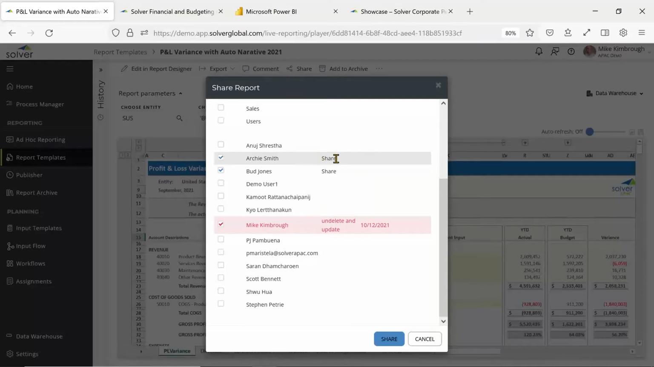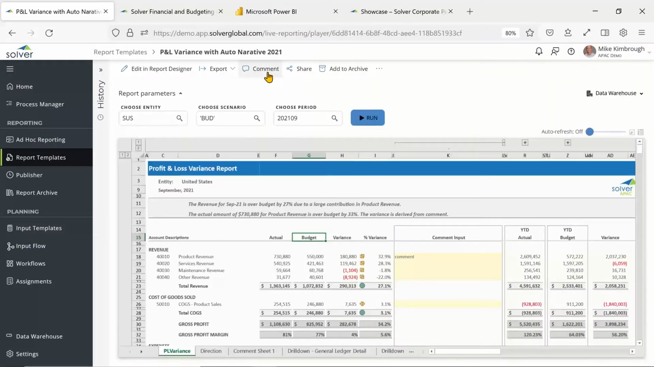I wouldn't have to worry about limiting that report for them. Very, very simple to share reports with users. Also, about comments. So also we have the ability to export out to Excel.